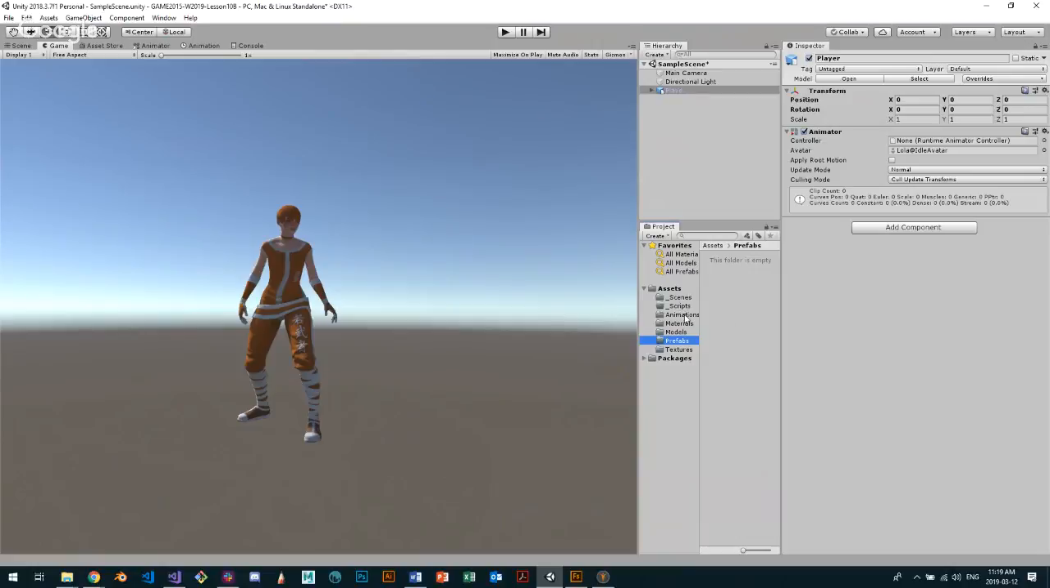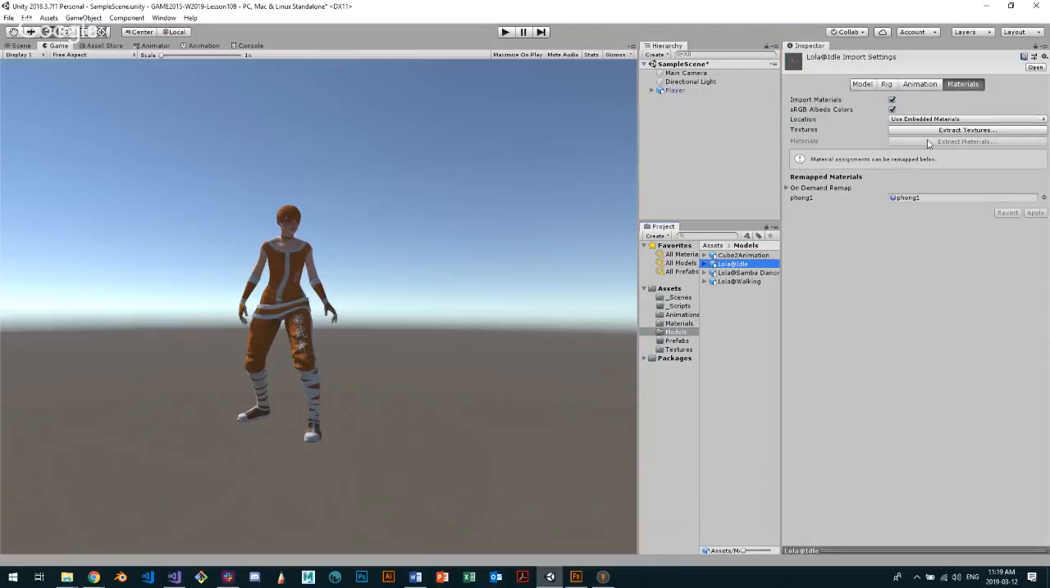So I'm going to go back to my model under Lola, and you can see all I've done is I've extracted textures and I've extracted materials. If you look at the textures, there are textures here, and the materials are here. They've already been extracted, and I did that by pressing the extract button.